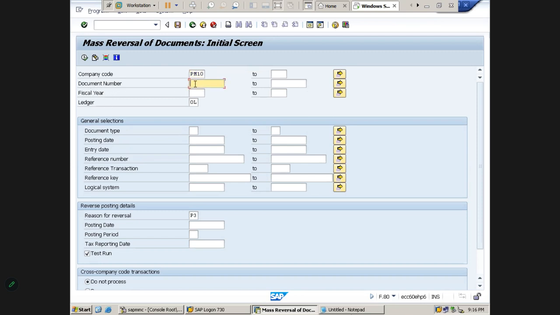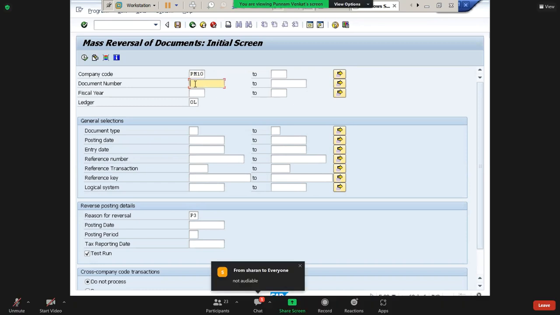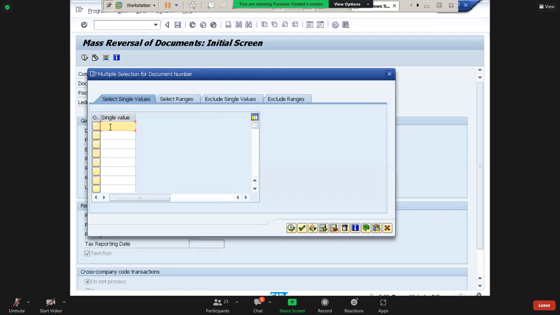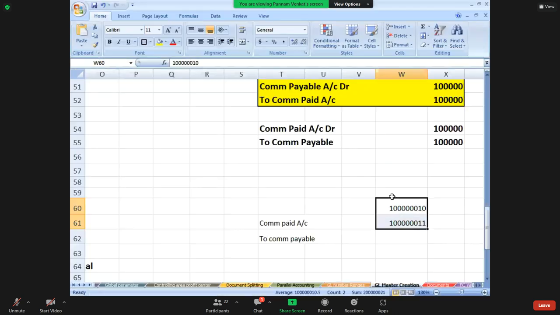In case you have a sequence number range, you can enter from this number to this number. In case you do not have a sequence of document numbers, here click on multiple selections. Here you can enter all the document numbers of whatever documents you want to reverse. Example, click on your copy.